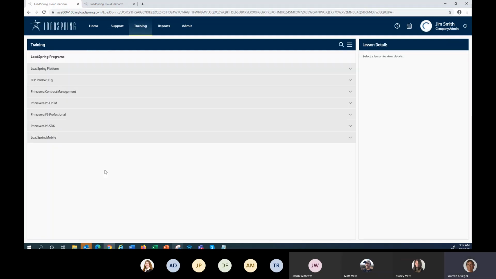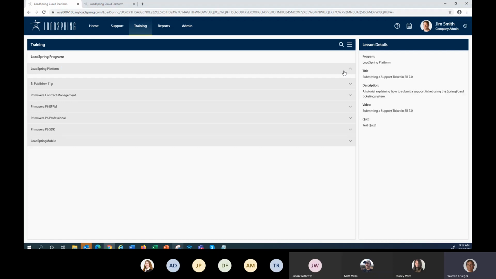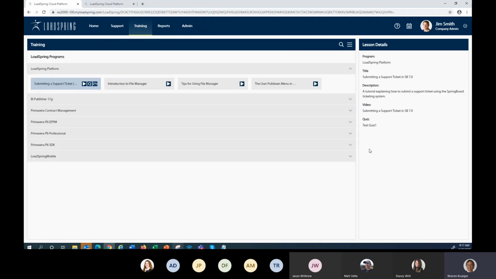All right, let's talk about training, the next key menu item over. We have enhanced this with a new search. You'll see each one of these lesson categories. There's several lessons inside there. We now have the ability to attach documents. You'll see this folder icon in there.